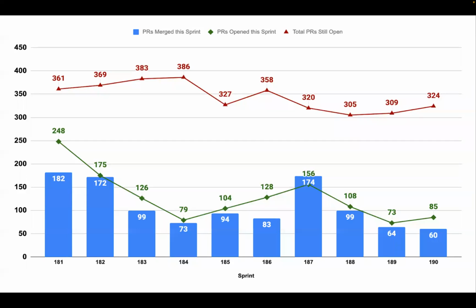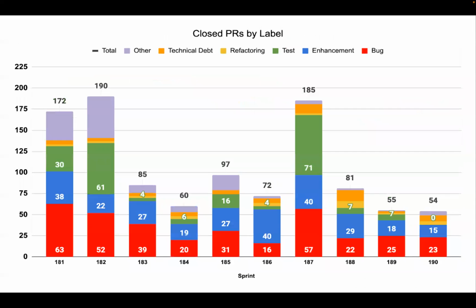On the statistics side, this past sprint was very similar to the sprint before it. There were 60 PRs merged, with 85 open, and the breakdown was mostly on the bug side. We've been doing a lot of stabilization and trying to make sure everything's clean for a Najdorf release.